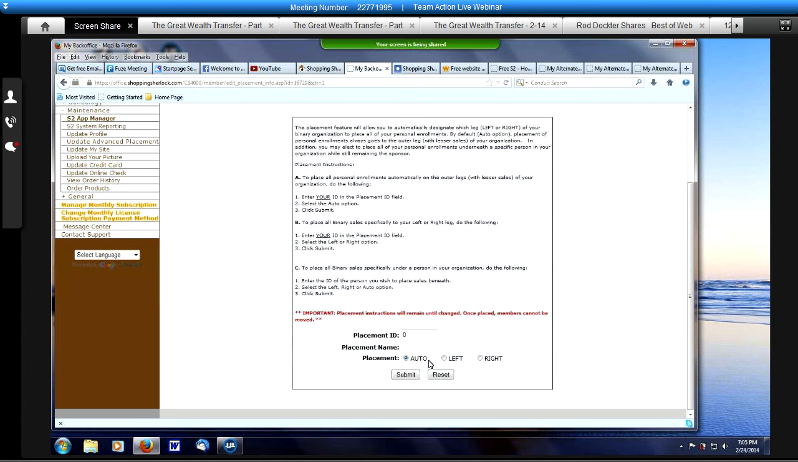So what you want to do is change this to the left, and in order to do that you need to put the ID number in this slot right here. It says placement ID. Put your own ID number in there, change it to left, and then submit it. I'm not going to do that right now, but the only way it'll change is if you put your ID number or the ID number of somebody else, and you don't want to do that currently. All you want to do is put your ID number in the placement ID, click on the left, and then submit it.